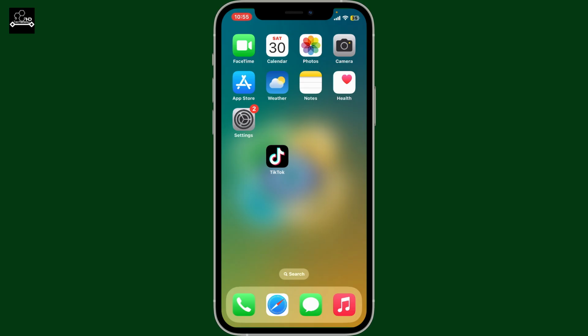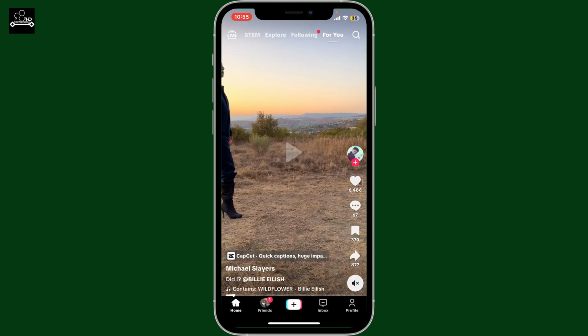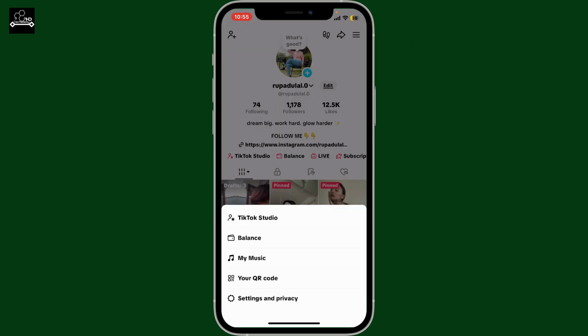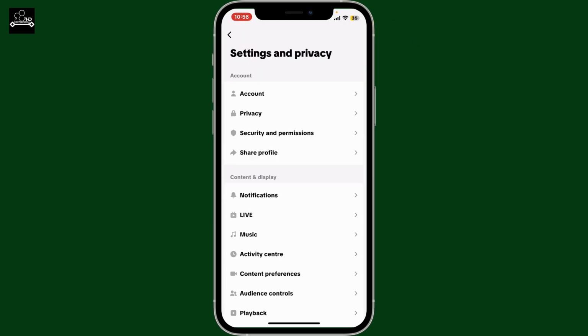First of all, open up the TikTok application on your device. Once you're inside the home page of TikTok, after logging in, tap on the profile icon at the bottom right corner. From your profile page, click on the three horizontal lines in the top right, and then click on Settings and Privacy. From Settings and Privacy, click on Account.